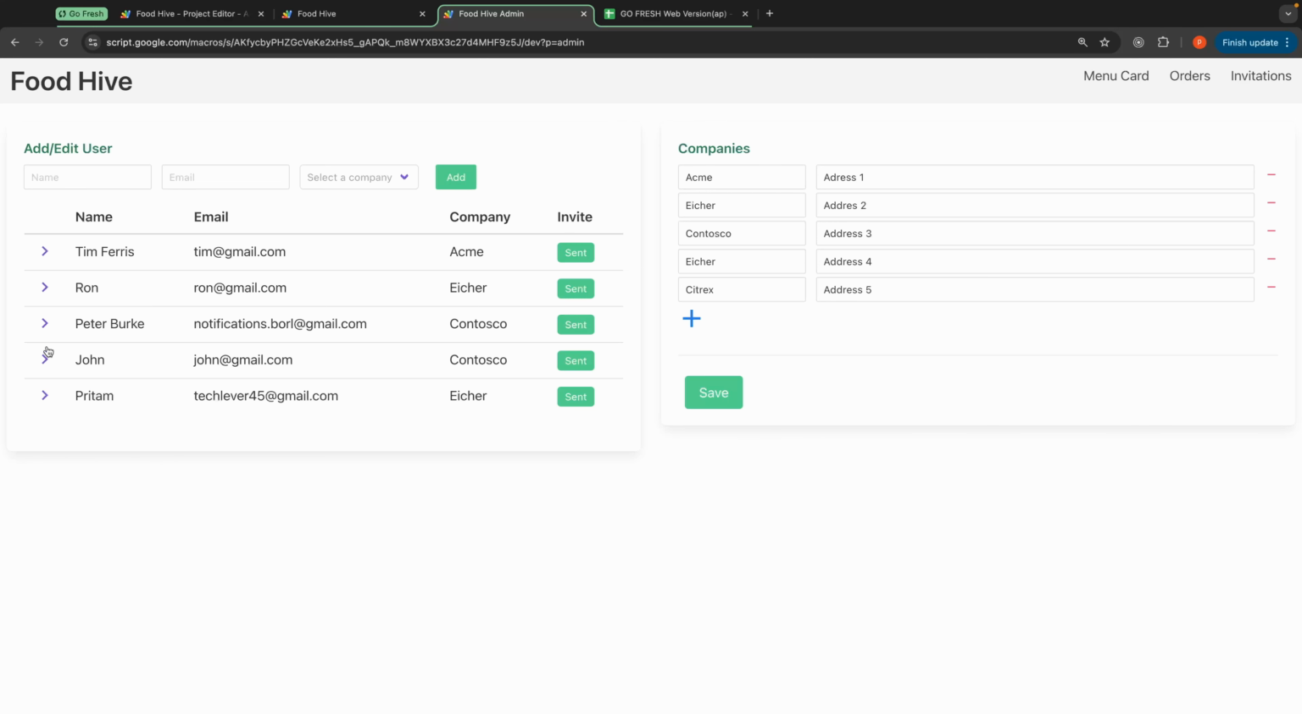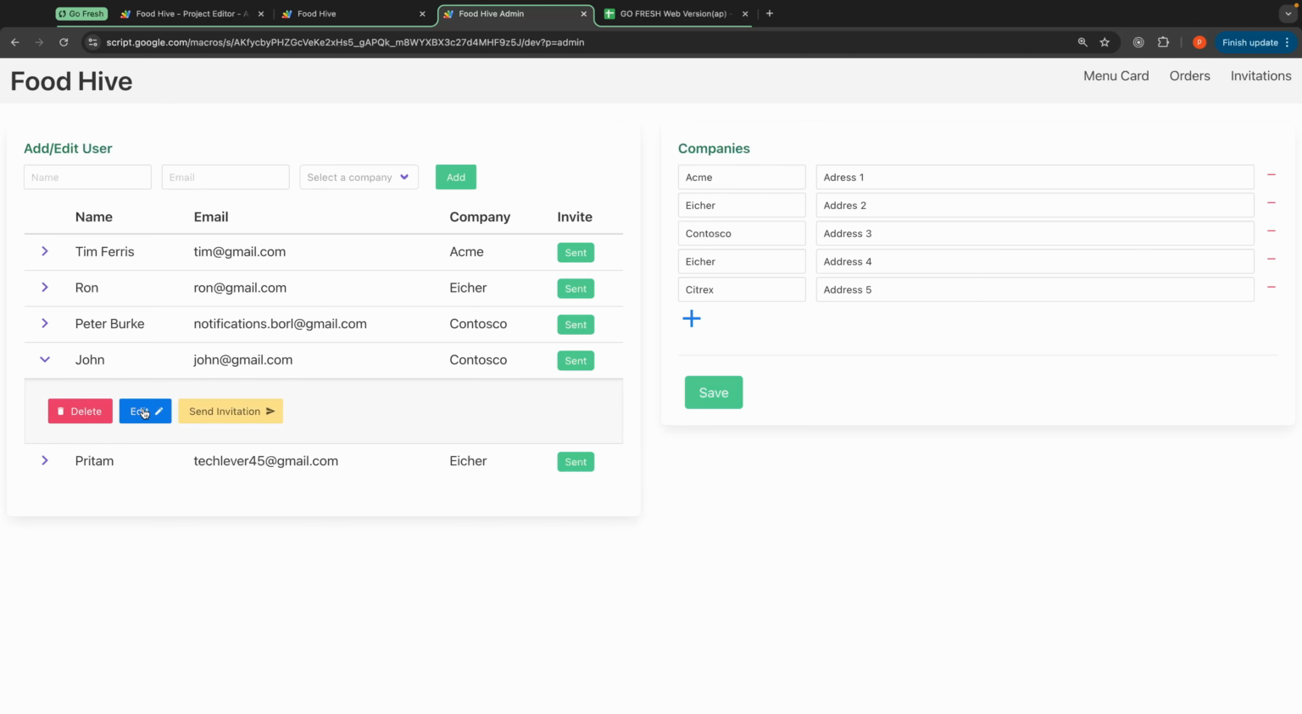If I need to update a user's details, I can expand any row, modify the information in the form, and save the changes. Additionally, I can resend the invitation by clicking the Send button next to the user's name.